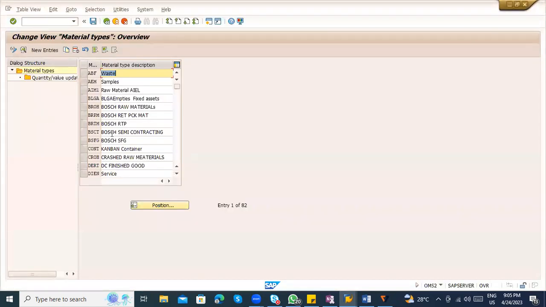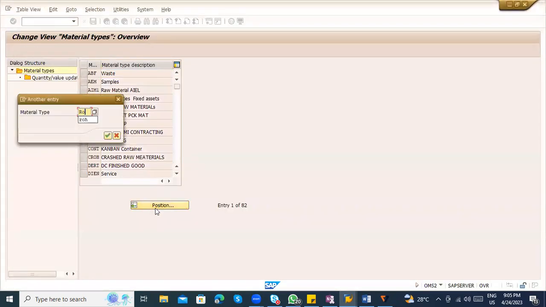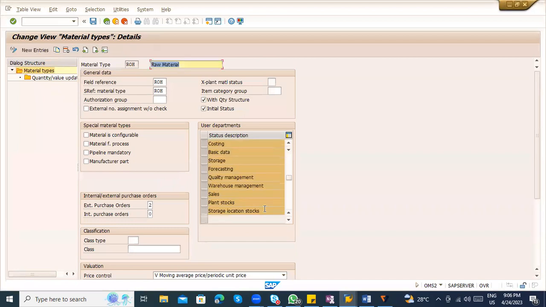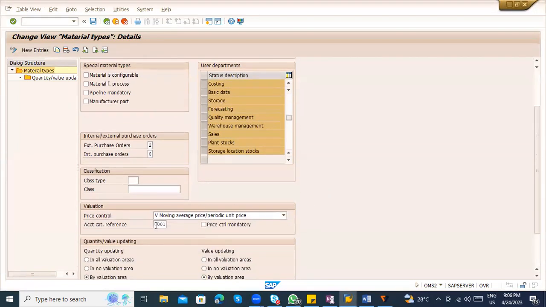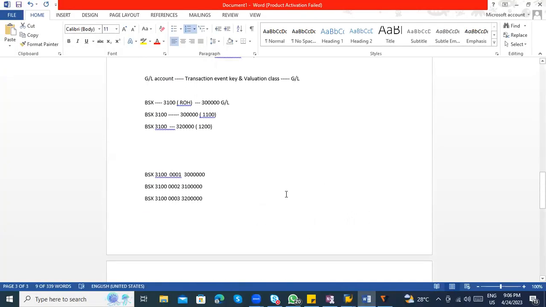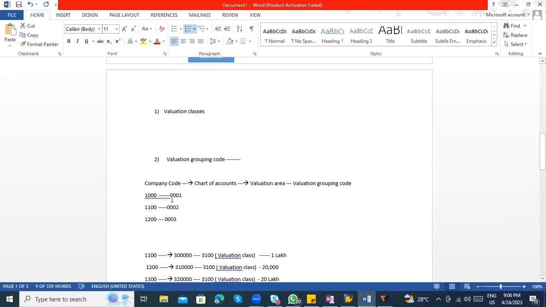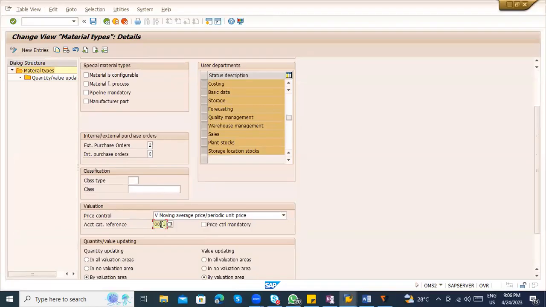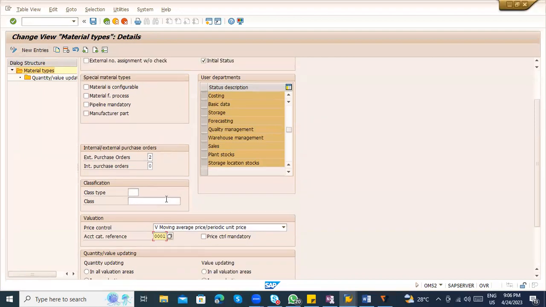Each material has a different account category reference. We go here, select this one, and go to details. Here you have that account category reference. This is the one which we discussed initially. Each material type can have a different account category reference that we define. Okay, this is the one.